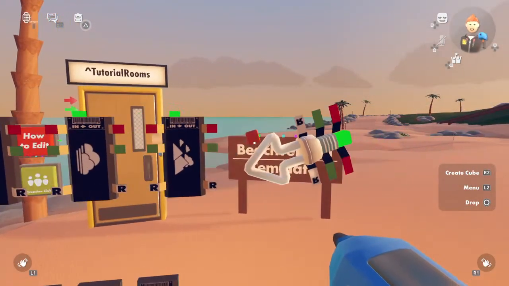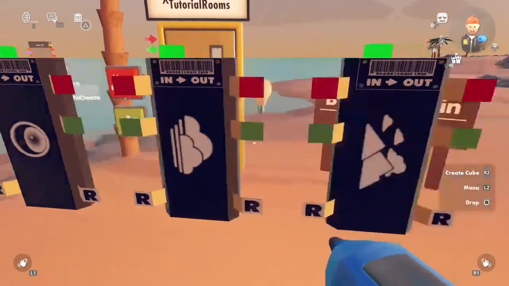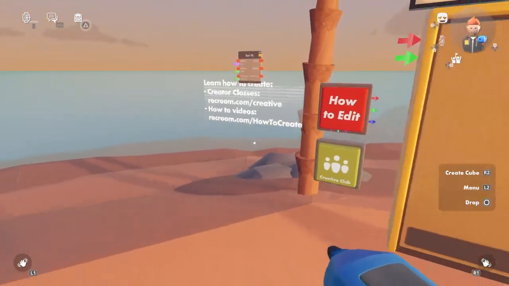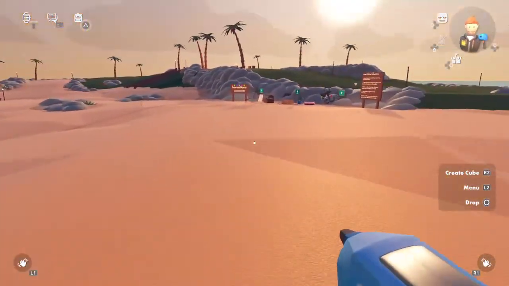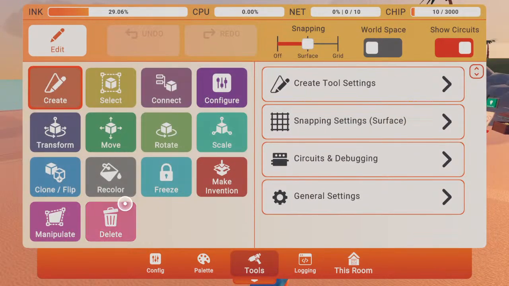I know all of this stuff. I'm not sure what's going on with these. Oh, that's just sun, wind, and stuff. Tutorial rooms. Okay. Some inventions. I'm just gonna get some circuits.